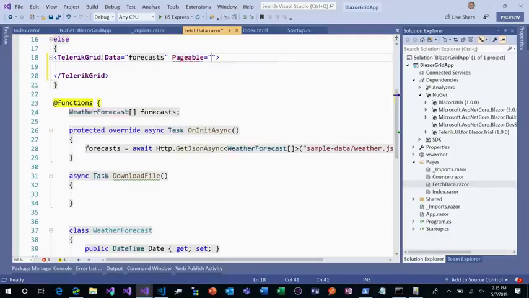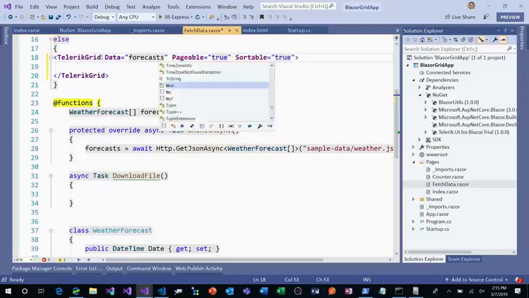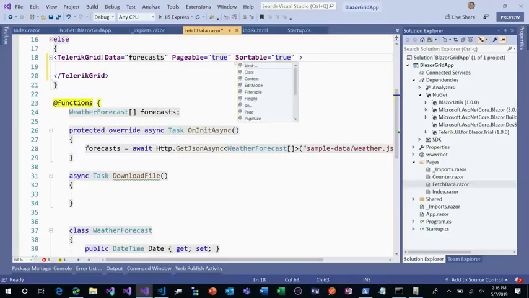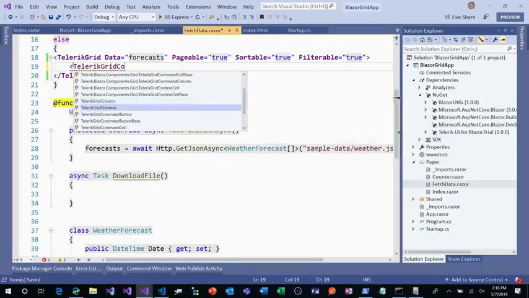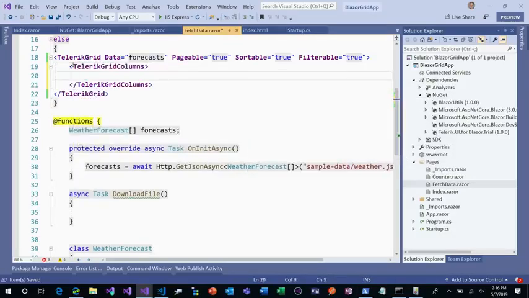I want it to be pageable. I want it to be sortable. Yes. I want it to be pageable, sortable, filterable, yes, and so forth. And then in here, you would define all of your Telerik grid columns, I think is what it is called, Telerik grid columns, yes, and so forth. And you would define each column.